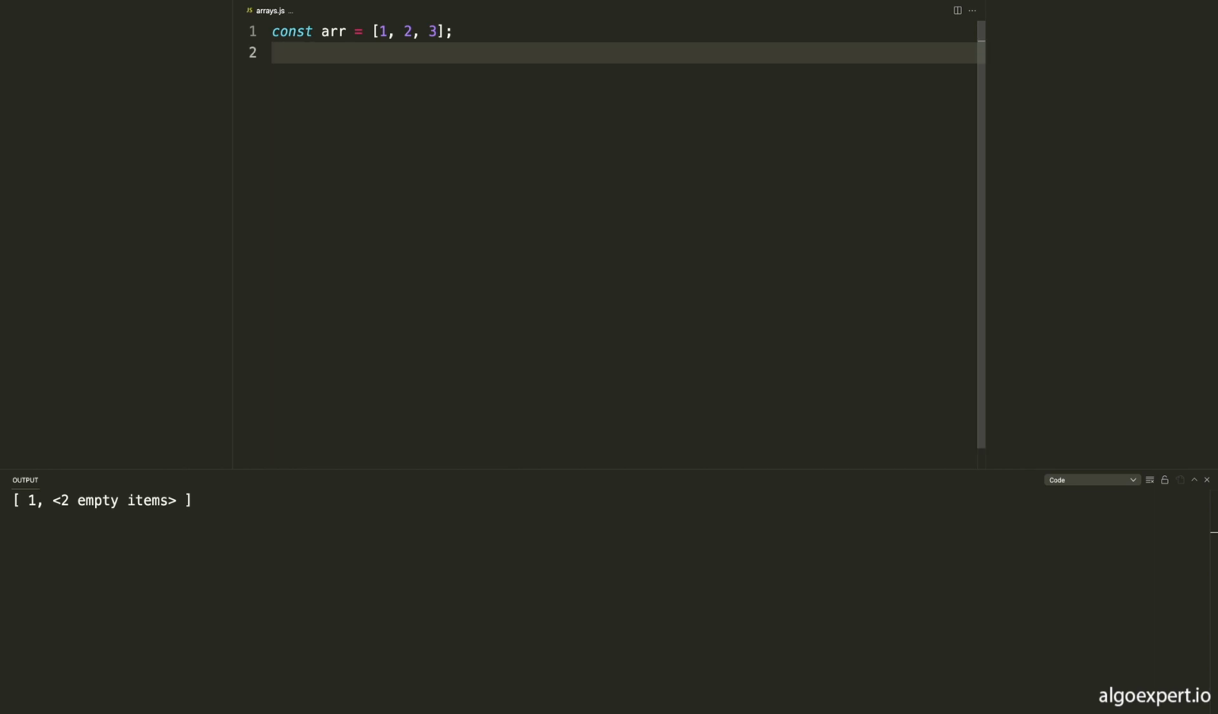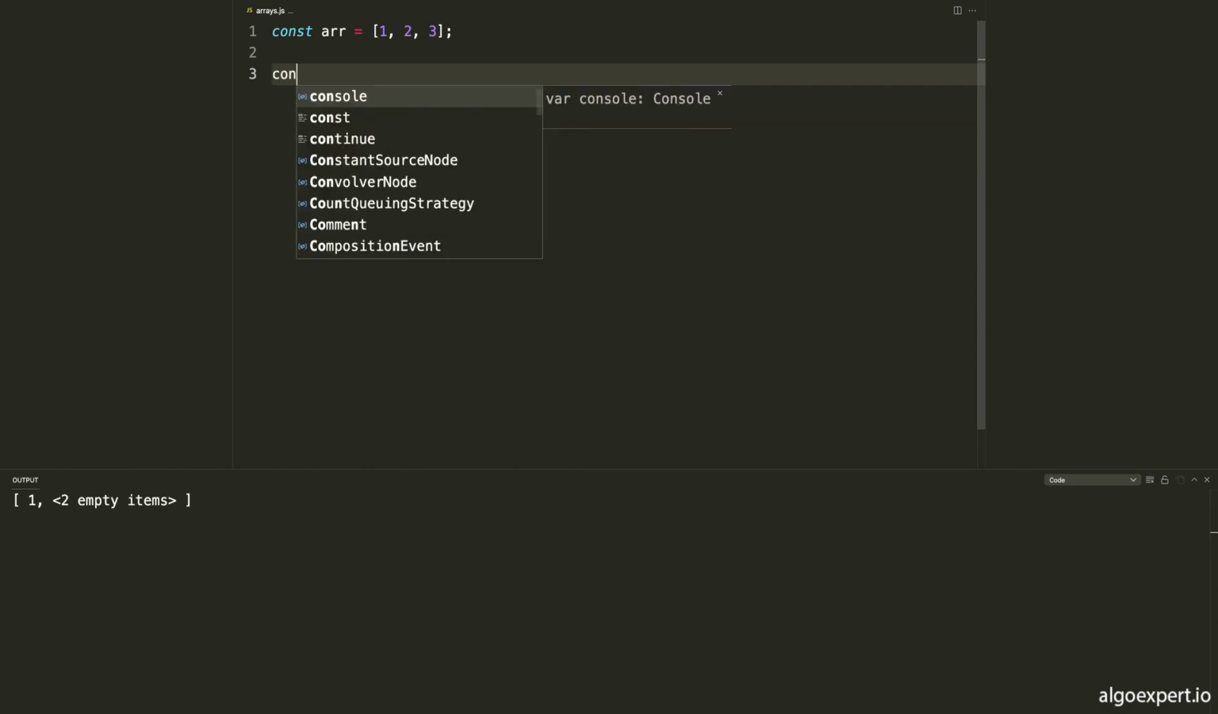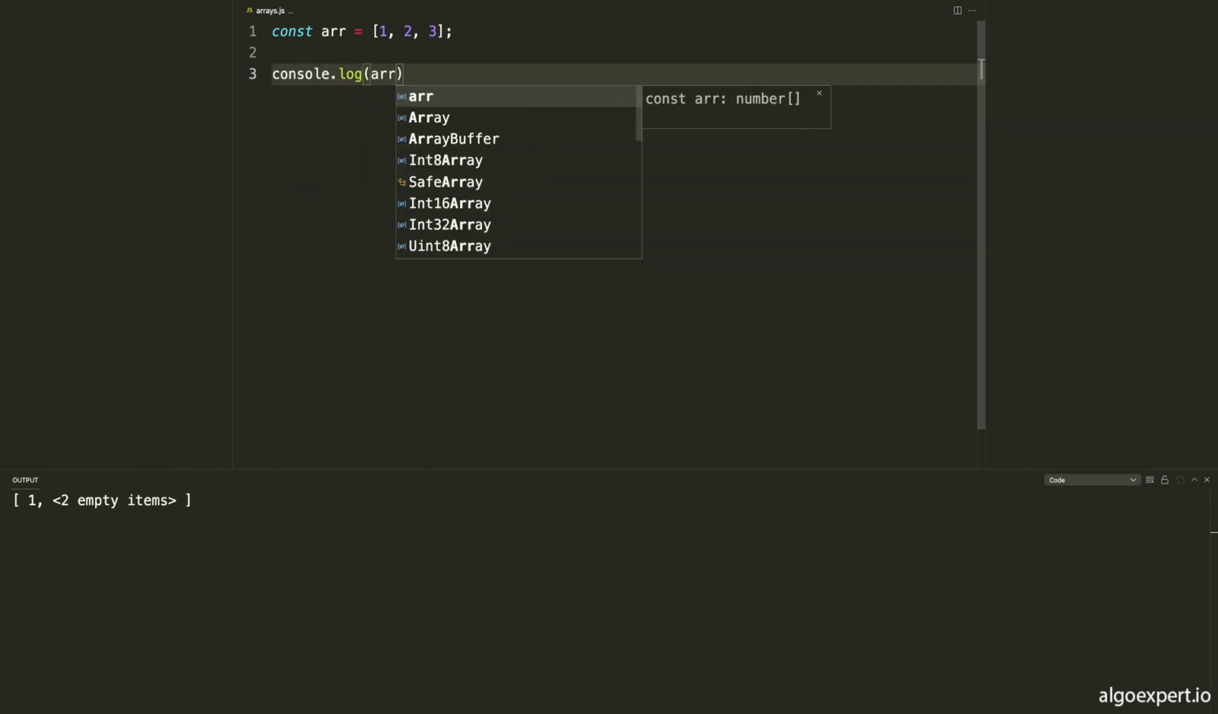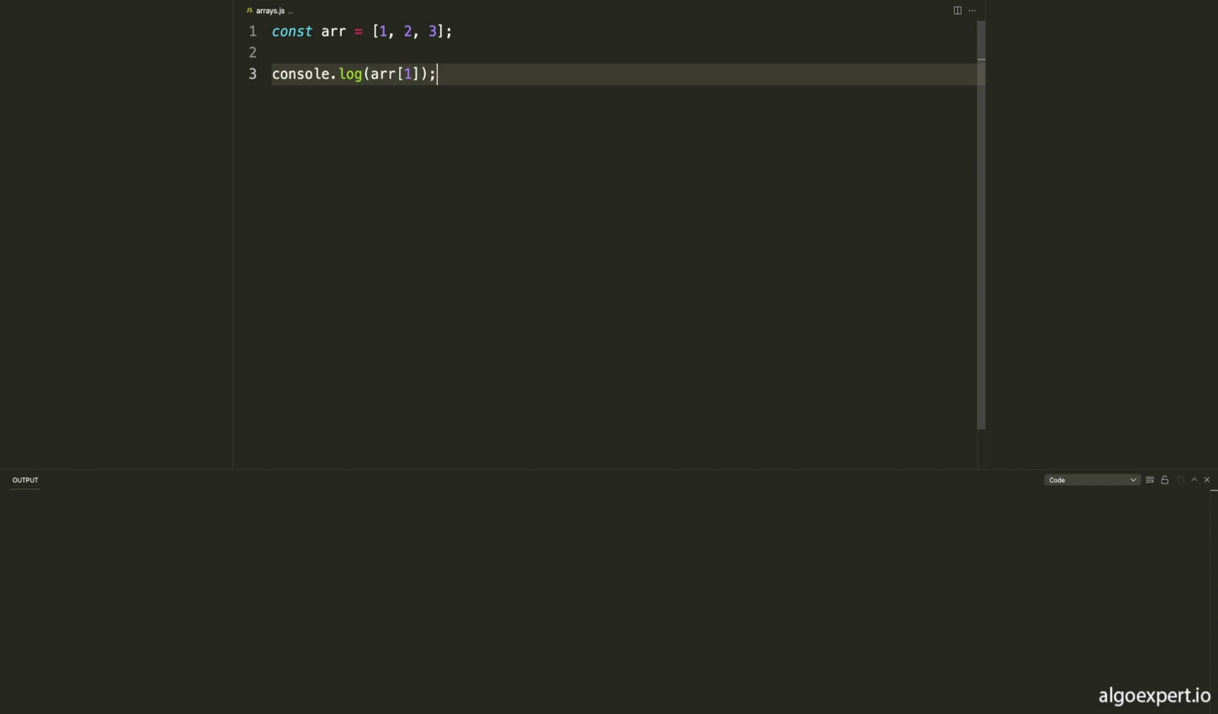Okay, so now let's remove this code. And what I want to look at next is how to get and edit individual items in the array. So we use the same syntax that you might be used to from most other programming languages. So we could do console.log of array, let's do 1, and this will get the first item and it's 0 indexed, so that was the 2. So this is item 0, 1, and 2.